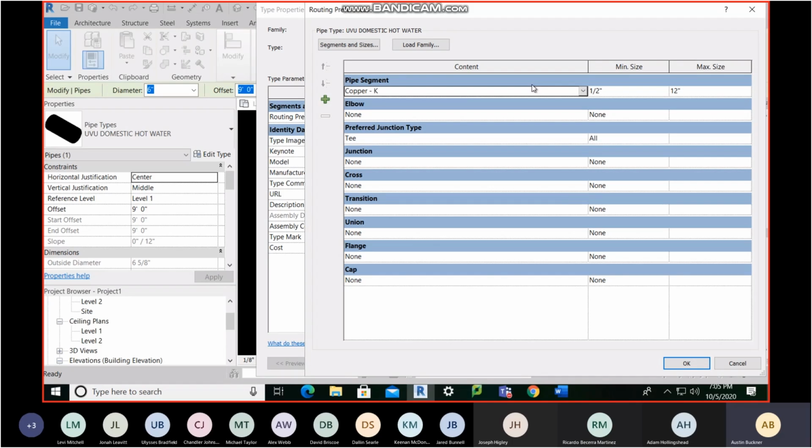So my minimum size used to be ½ inch to 24 inches. This copper-K, they don't make a 24-inch diameter copper pipe. What it's saying here is the highest I'm going to allow you to go is 12 inches. Okay, so if you're reading the plans and you have a 20-inch pipe, it's probably not copper. But the plans will tell you in the specs what it's going to be. Now, elbow, we want to basically assign it when I create.